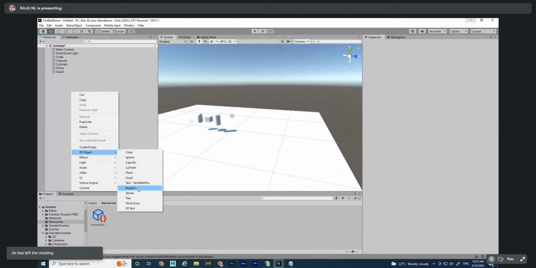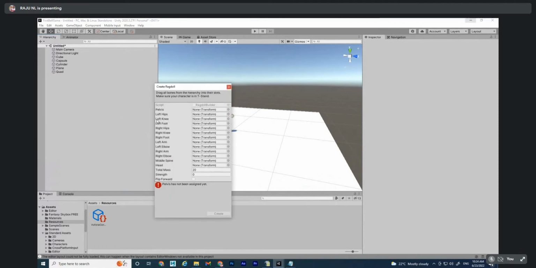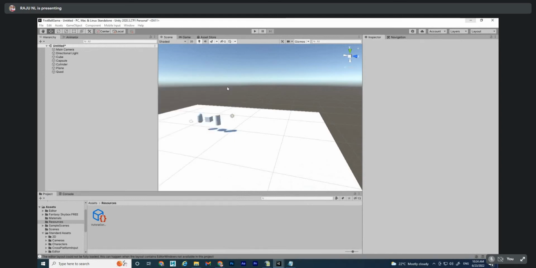Okay. A ragdoll. Ragdoll means it's a predefined rig of a human rig. So pelvis, left hip, right hip, predefined rig. It's a rig, so we have to connect it faster. This is a ragdoll, a ready rig.